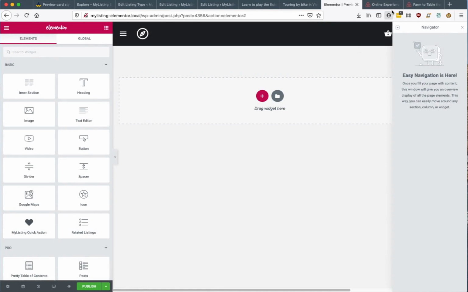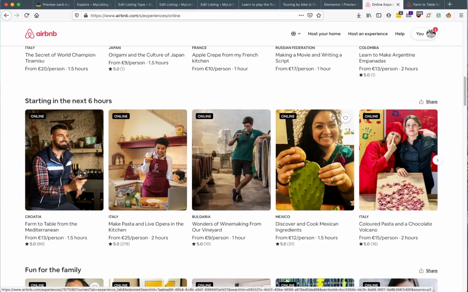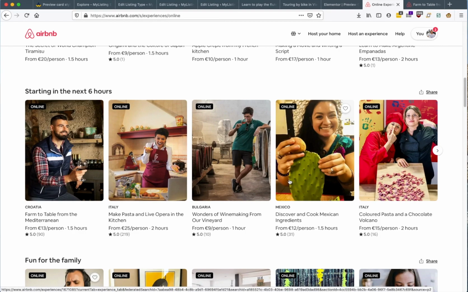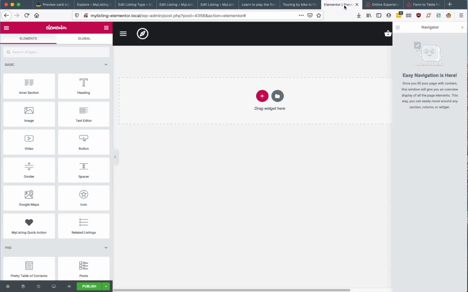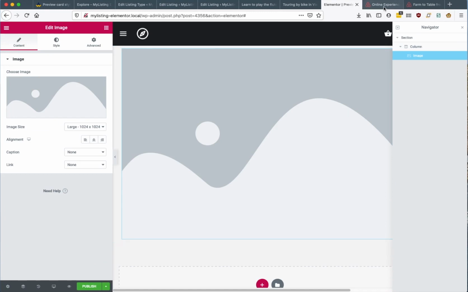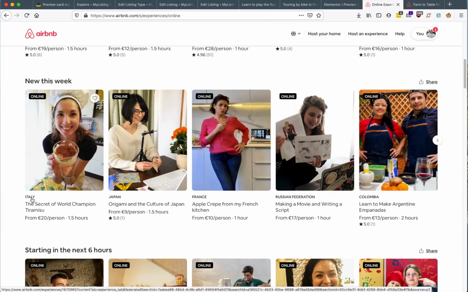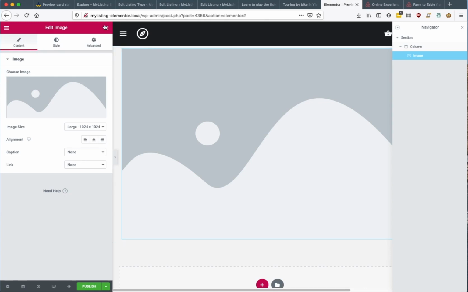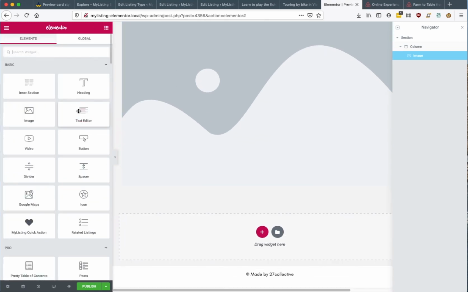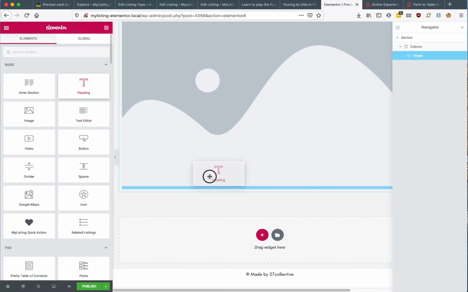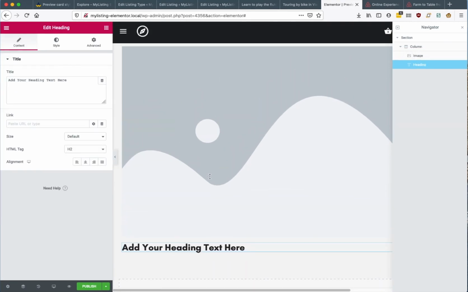Now, I have a tab open from Airbnb, which has a nice unique layout, and we'll see if we can replicate this in our MyListing website. So basically we add an image first, then we have the country name, and for each field you can just use a heading tag in Elementor for now.